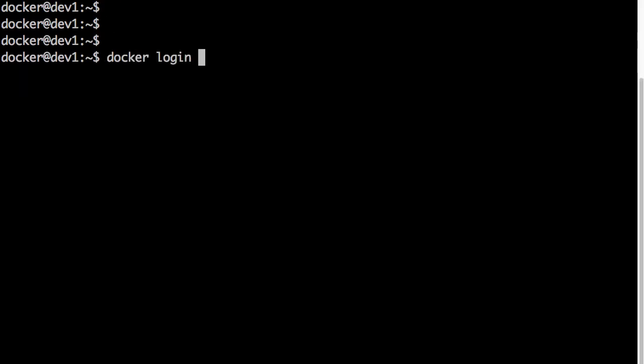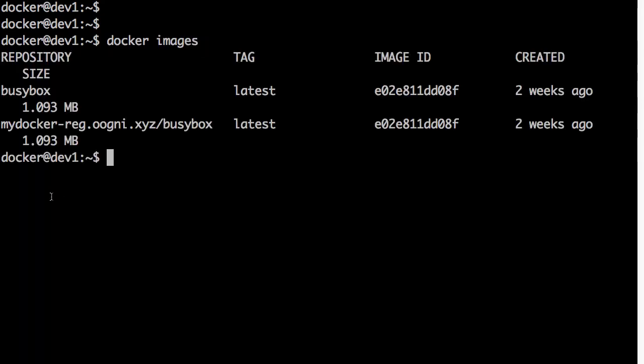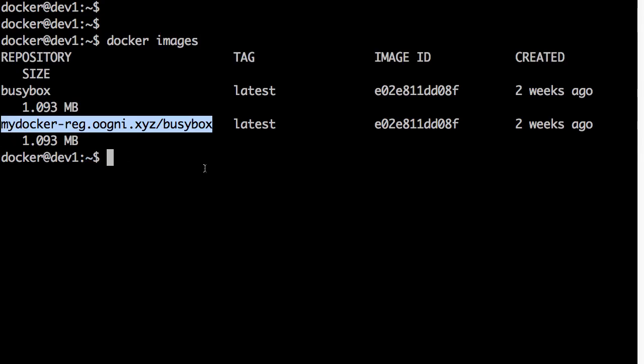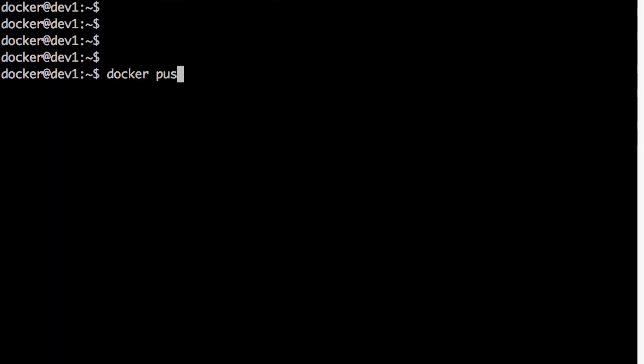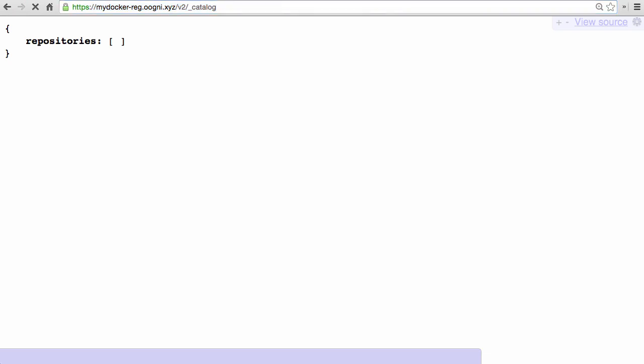Let's have Docker log into our private registry. Use the admin user and the password that we have set before. The login is successful. Tag the busybox image for the private registry. List images. Now we have a new tag for busybox. Push this tag using Docker push, which will get it pushed onto our new private registry. On the browser, refresh and reload the catalog page. Now we have busybox in there.